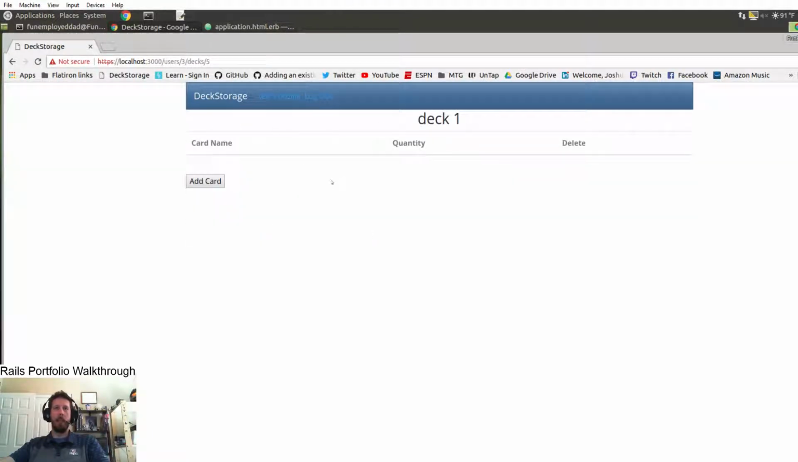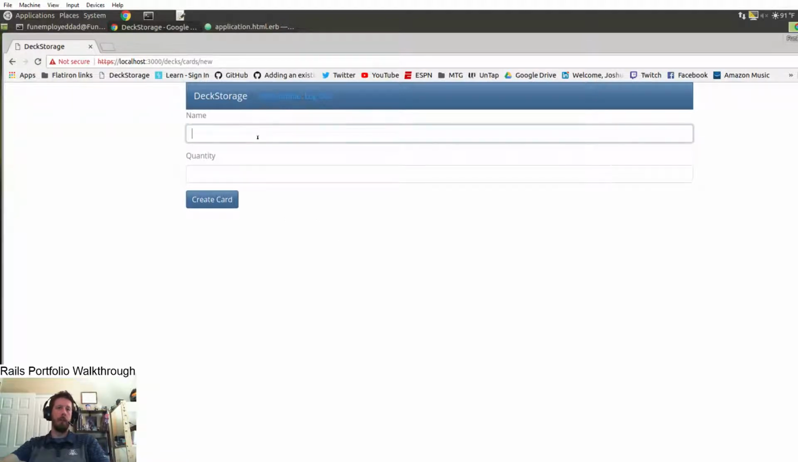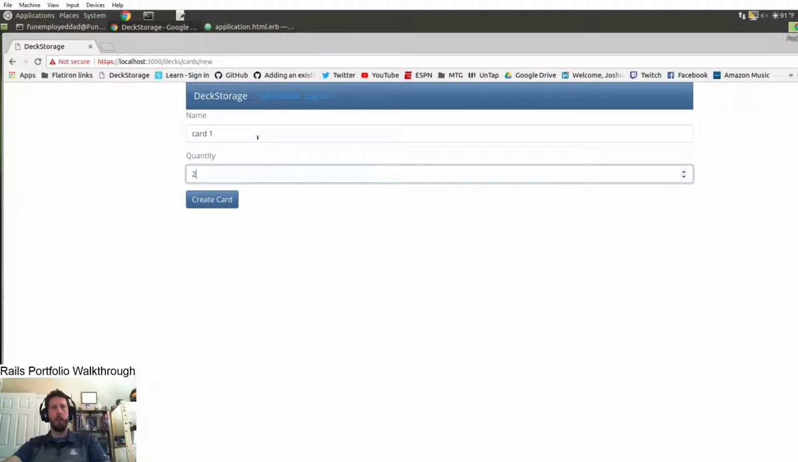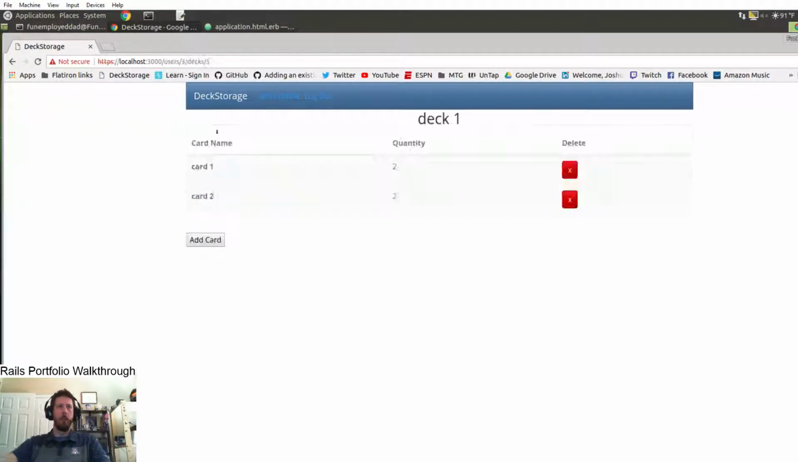So back here in my deck, I'm going to add some cards. So just card 1, whatever, card 2, quantity. All right, and so on this deck show page, I've created a table which gives the name of all the cards, the quantity of all the cards, and then it also generates a delete button which will delete that record. So card 2 is now gone. Card 1 is still in the database, so it still displays here on my deck's show page.